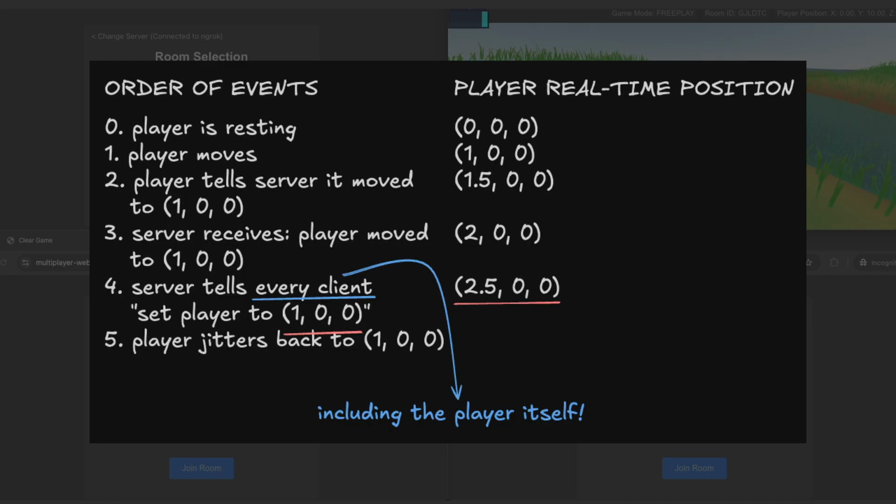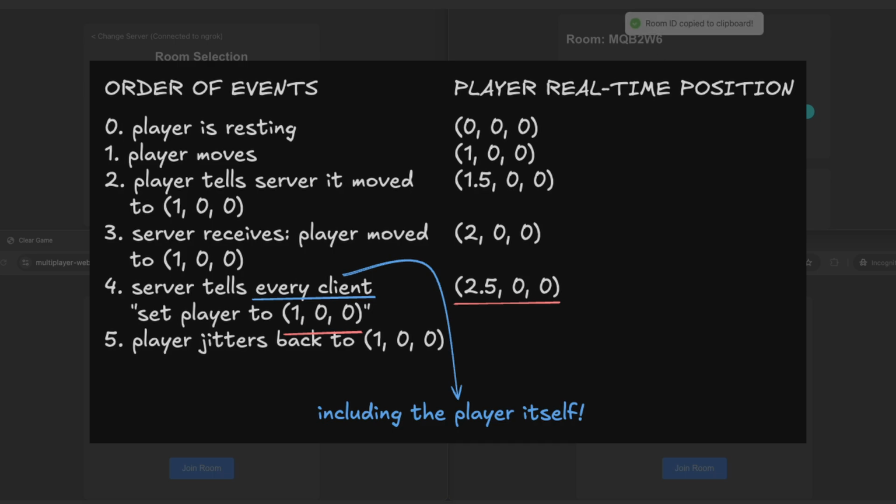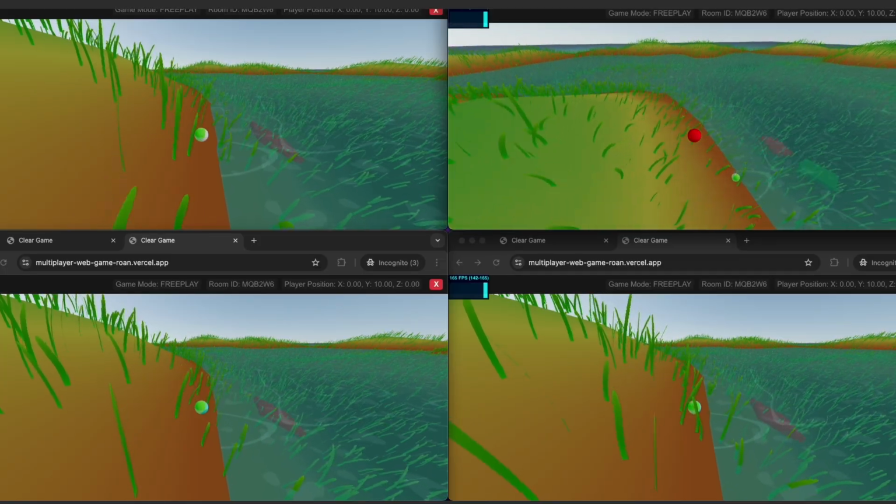So if you imagine you move to the right, and then you tell the server, hey, tell everybody else I moved to the right, but then the server would tell your client back that you moved to the right, but at that point you probably would have moved even further, so you would teleport back and you would just start to jitter forever. So the fix was to just stop doing that.